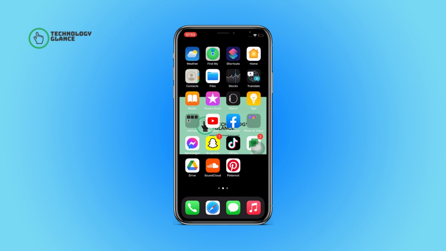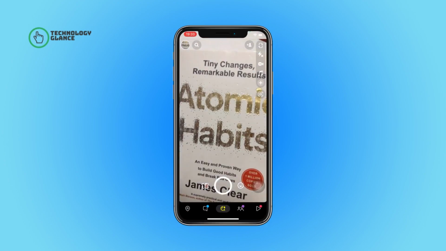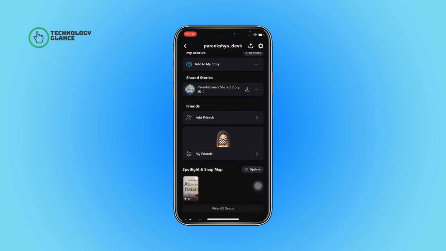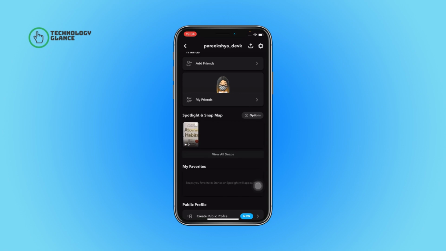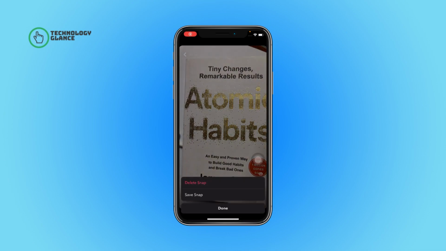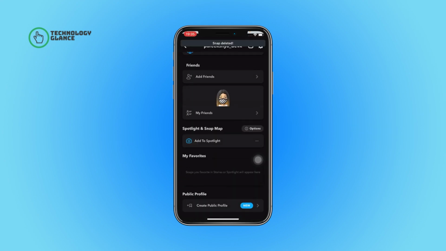Without further ado, let's get started. First of all, open the Snapchat app on your device. Now, tap on your profile icon. After that, scroll until you can find the post on Spotlight. After that, tap on the three dot icon. Now, select Delete Snap. Again, tap on the Delete to confirm your action. And that's it. Your snap has been deleted from the Spotlight.